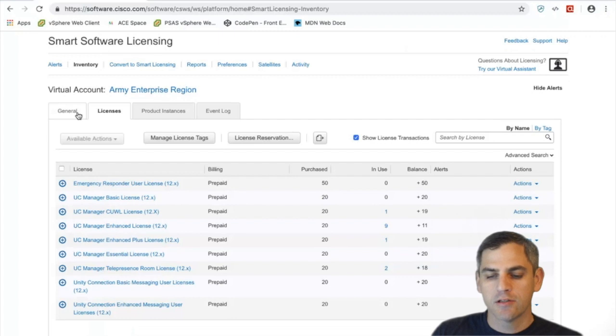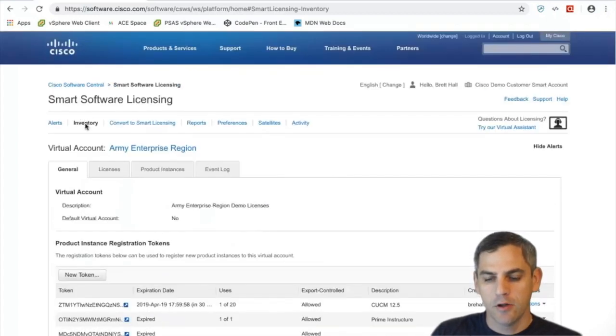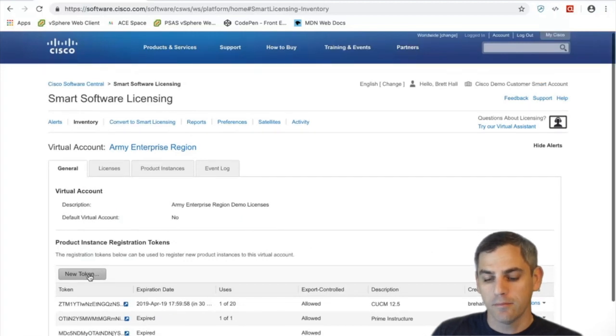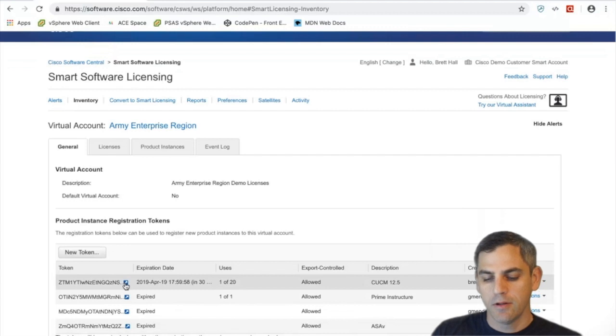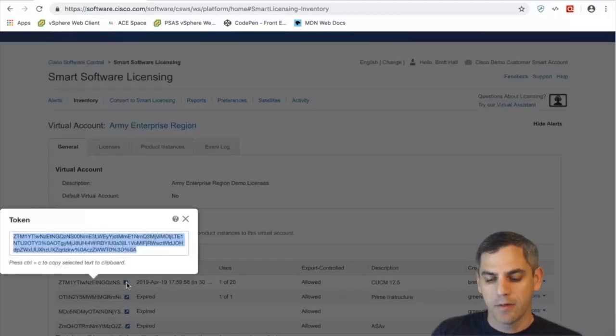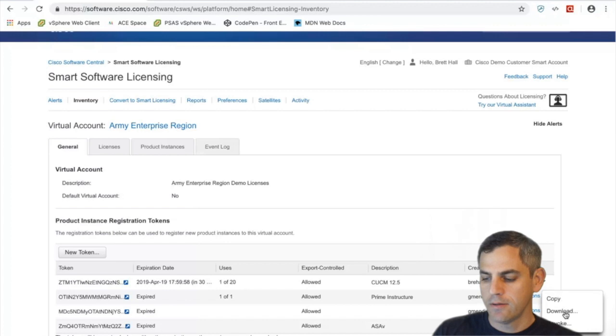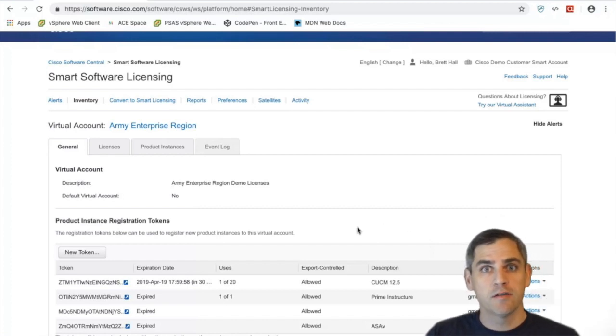In order to register your cluster to the Smart Licensing Portal, you simply go to Inventory and do New Token. I've already done that and registered it. Typically you have the ability to click on this blue arrow and copy this token, or click on actions and download the file and then upload it to your Call Manager cluster. Certainly, as you see, you also have the ability to revoke licenses here, which means you have the flexibility of moving your licenses around now. No longer are they stuck on your existing cluster. You can move licenses around freely as you downsize your cluster and then scale up other clusters across your enterprise.